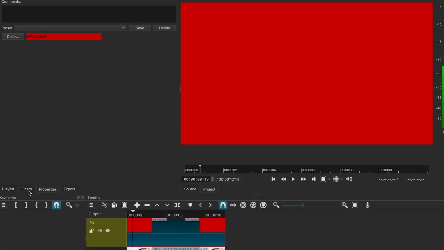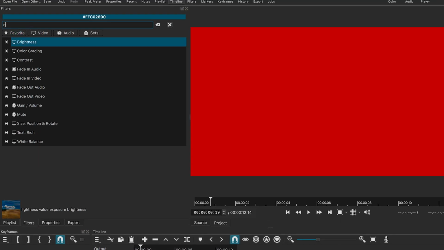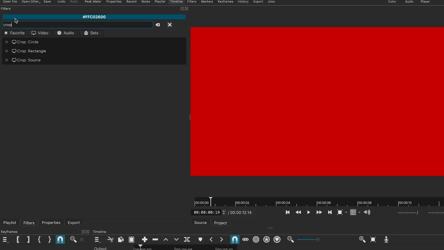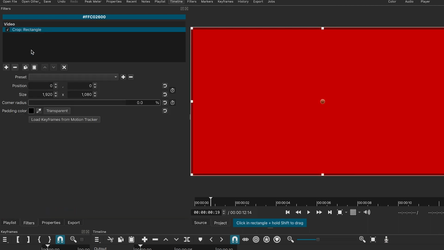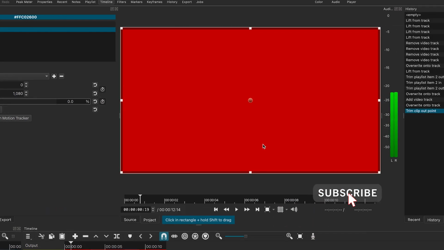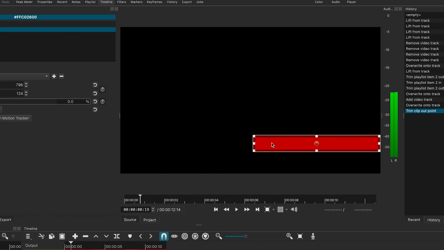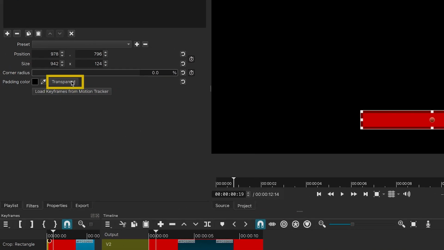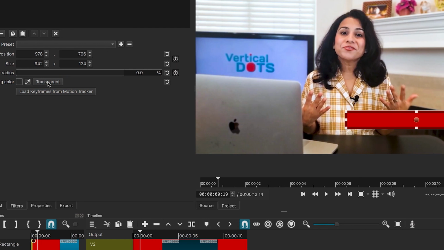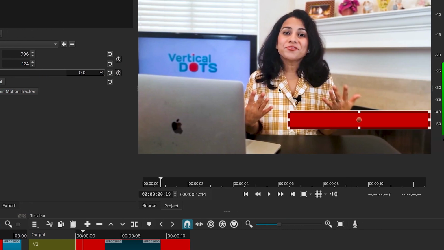After that, click on Filters and then the plus sign. Look for the crop effect and choose crop rectangle. Adjust the size to create a rectangle. Click on transparent, which is located next to the padding color. Now you can see the background.